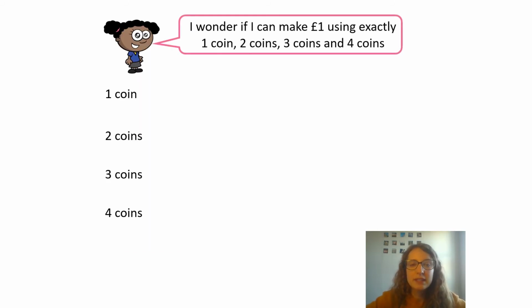Okay, so Whitney says, I wonder if I can make £1 using exactly 1 coin, £1 using 2 coins, £1 using 3 coins, and £1 using 4 coins. Do you think she can do all of those different ones? So can she make £1 with just 1 coin? Can she make £1 with 2 coins? And can she make £1 with 3 or 4 coins? So have a go. Think about the coins. You can refer back to that poster from the beginning, or that will be in the files if you need to. What coins could she use to make £1?